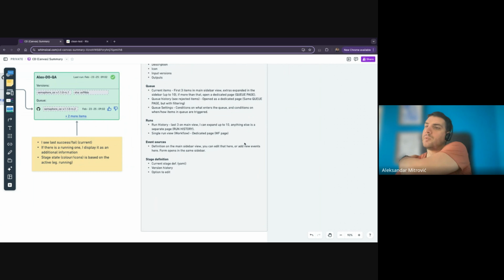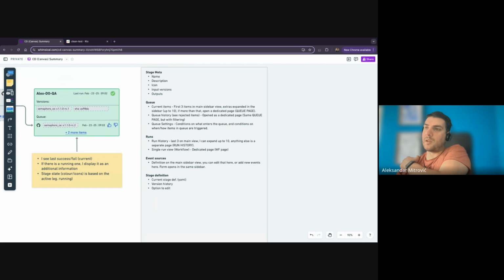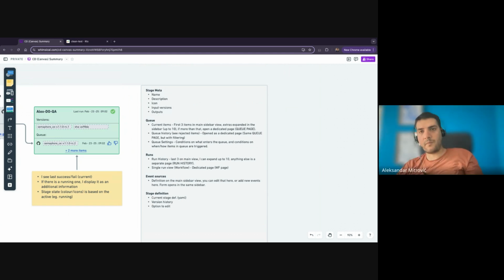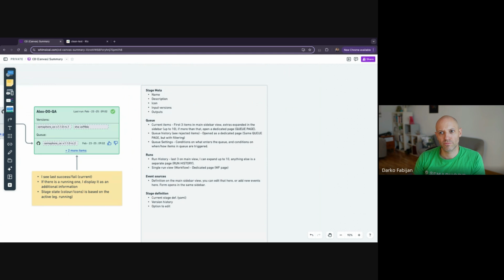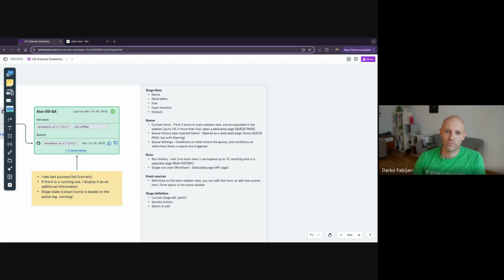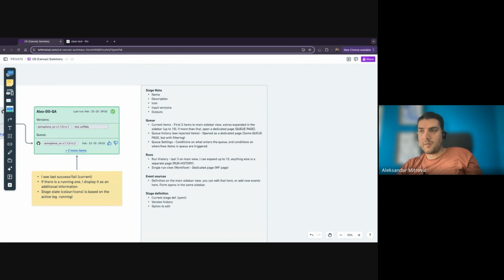Good. I guess in the next session we can continue working on the queue and runs. Yeah, we can take care of queue and runs, and after that go to creation of a new stage. Yep. But it's clear what information we will have in the sidebar. Yeah. We just need to start updating this, and that's it.